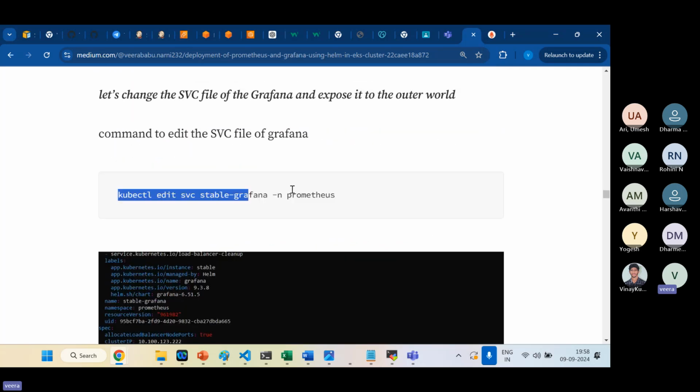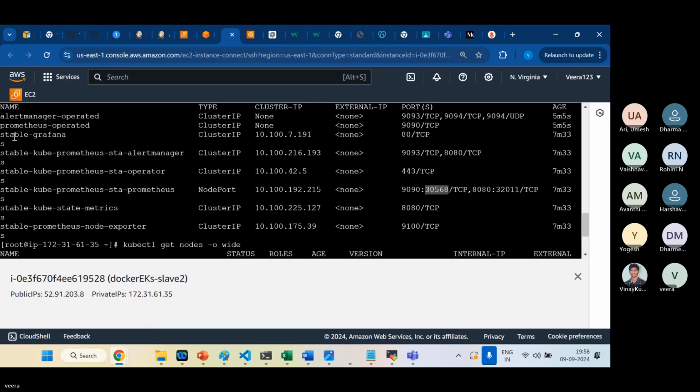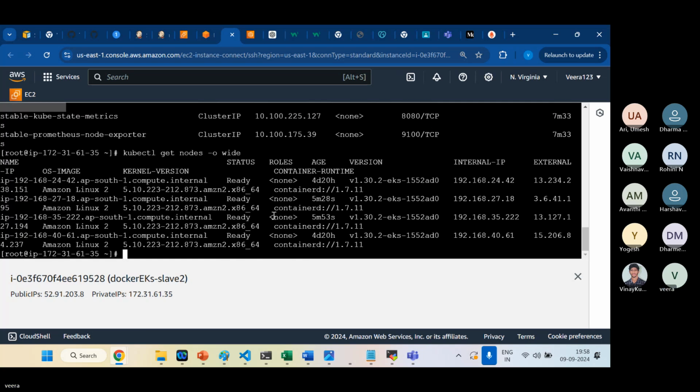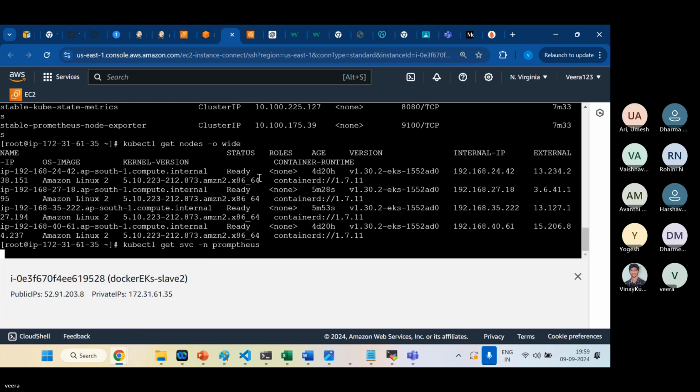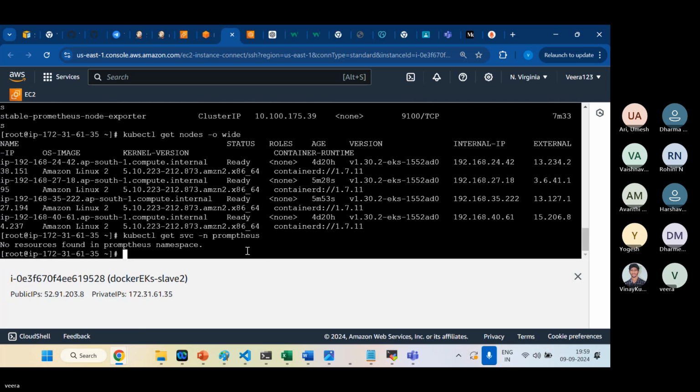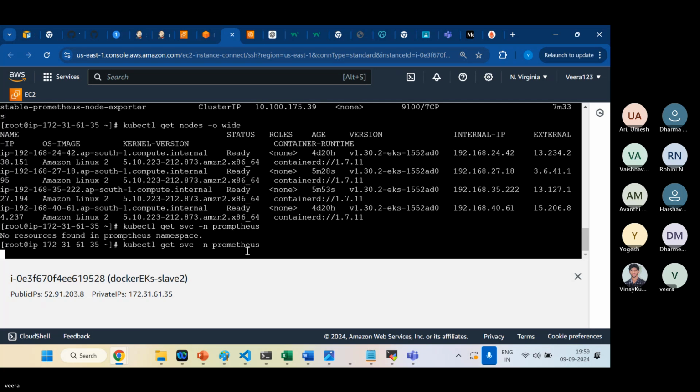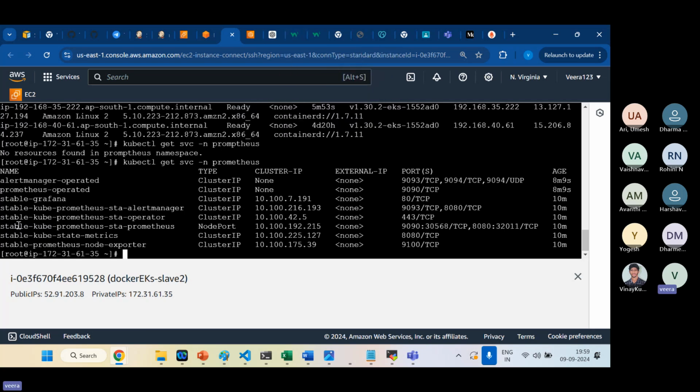Yeah, so this is my Grafana. If you want to check here also, we can see stable Grafana. So kubectl get svc -n prometheus. Okay, spelling is wrong. So this Grafana also is running as cluster IP. So I'm going to edit this one.